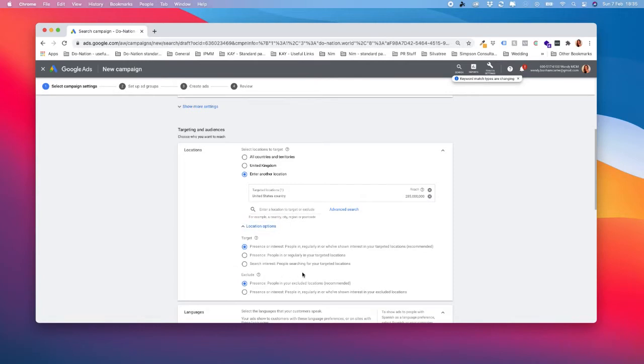Then we've got these options here regarding targeting. Now, whilst this top option is actually recommended, we do not recommend that, because what this is doing is it's showing the ads to people regularly in, or who've shown interest in your targeted locations. So this means that anybody that might have been searching for information about the United States, they may get shown my ad, and I don't want them to be. I really only want people who are in or regularly in my targeted locations. So I'm going to select this second option, and I strongly suggest you do the same.